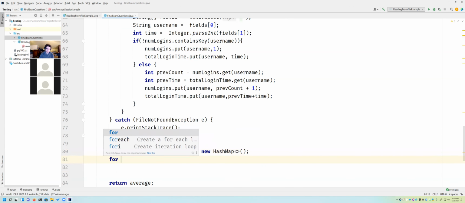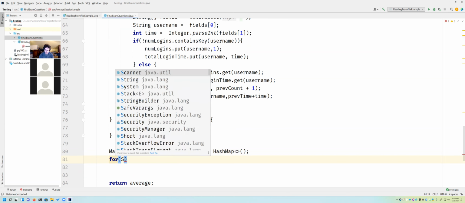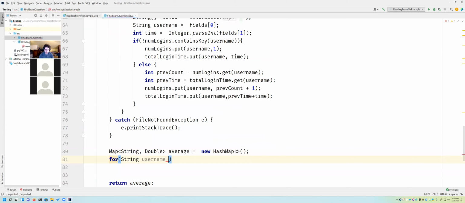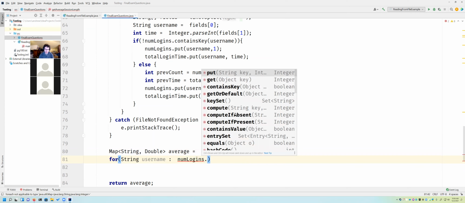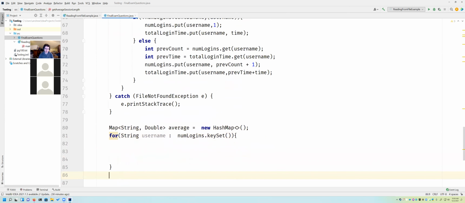For string username in num logins dot key set. So that goes over all the keys. And remember, every key that exists in num logins also exists in total login time. So what we're going to do is for each user, we're going to calculate that average. Okay. And we'll just simply do this in one line because I can.